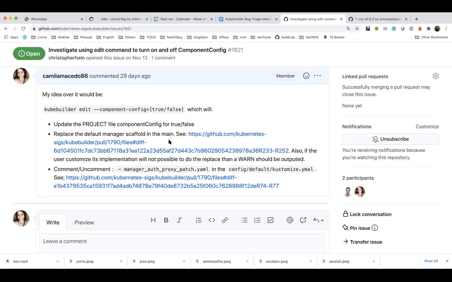I think the problem with this one is the same one that we have mentioned in past meetings, where we don't really want to replace parts of code that have already been scaffolded because we don't know if the user already modified something there. So I think the problem here is if we want to enable or disable it automatically with a command, we would have to change part of main, and we can't assure that the user hasn't changed it. So I think that's the main issue with this one.